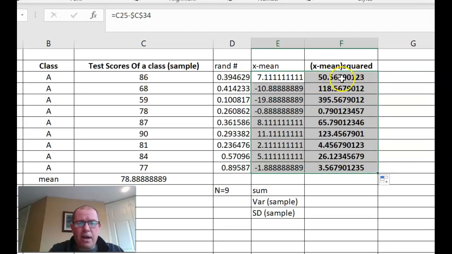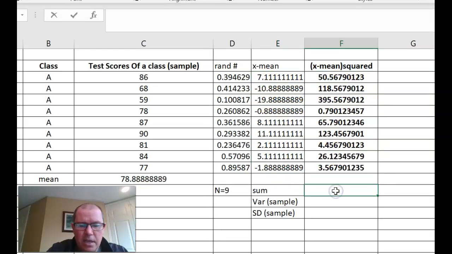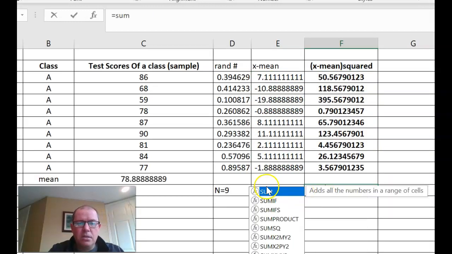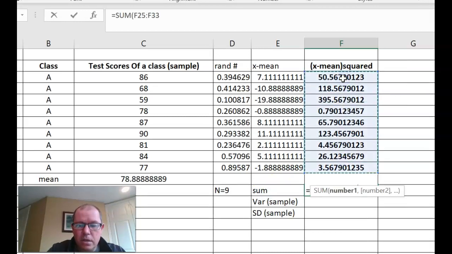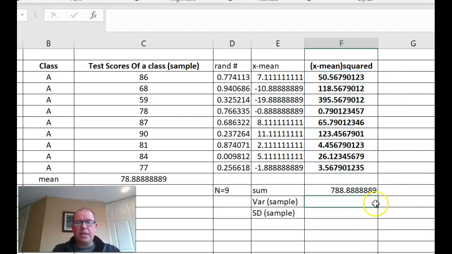So same as before, I've got all negatives and positives here, I don't want to find the mean of those. I don't want to sum those because they'll cancel each other out, but I do want to sum the squared ones here. So equals SUM. Let's sum these squares. So we've got these summed, and we get 788.88 recurring.